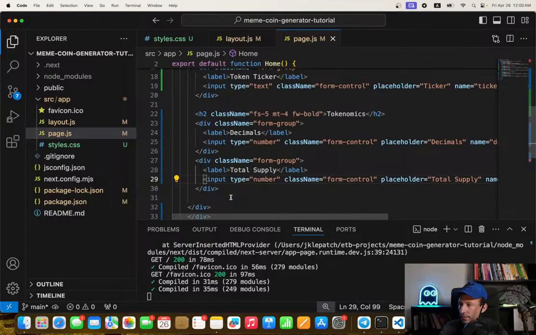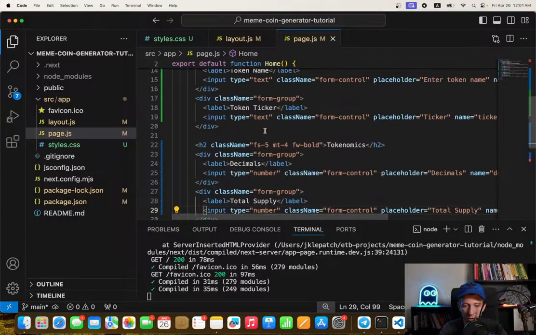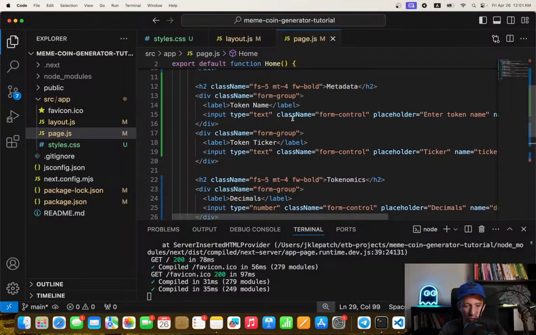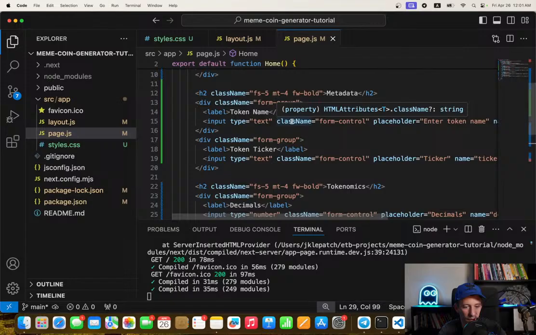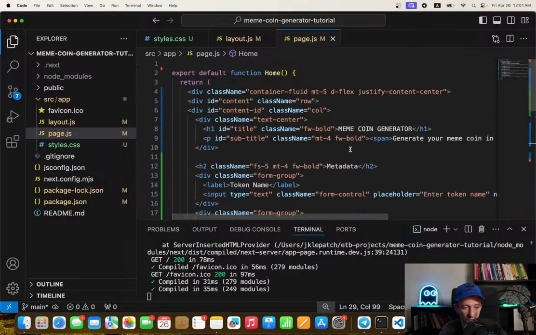So next we need to map this. We need to save those values into our state. So whenever we change the value of the input in those forms, we want to save the data in our React component, because we're going to need it after when we deploy the meme token.